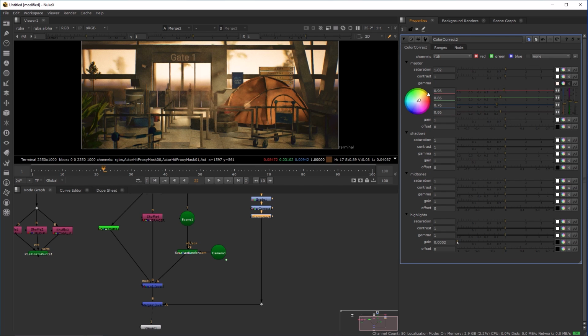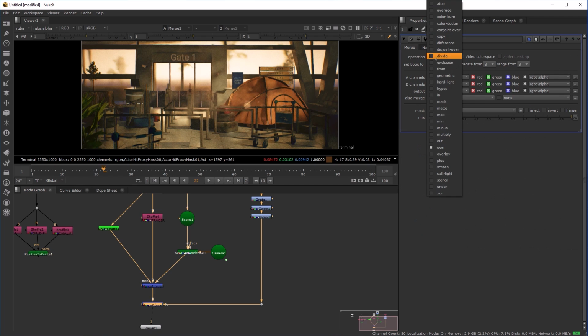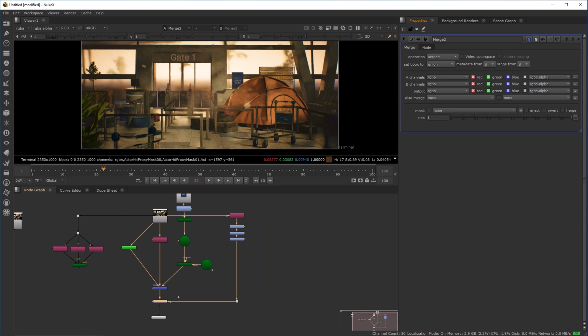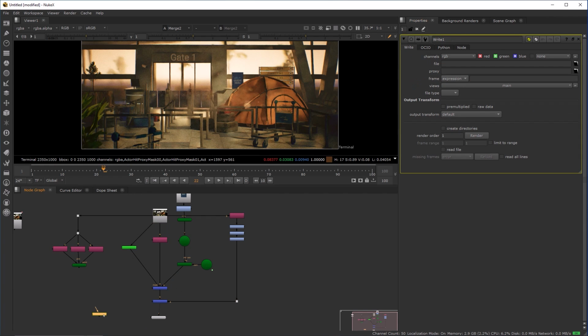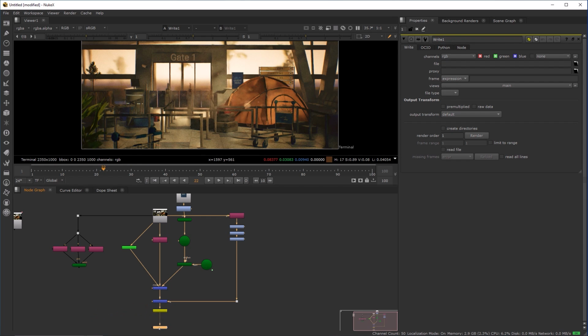Now from this point onward, you can go ahead and use all the tricks in the book to intensify. In here, I can actually use screen as my operation. There's nothing wrong with that, and take it from there. Once you're happy with everything and you feel like, all right, your work is ready to go, you can just drop in a write node and write out your script.